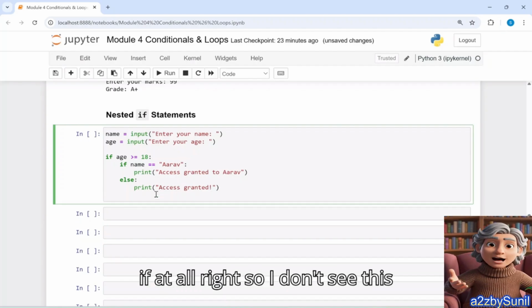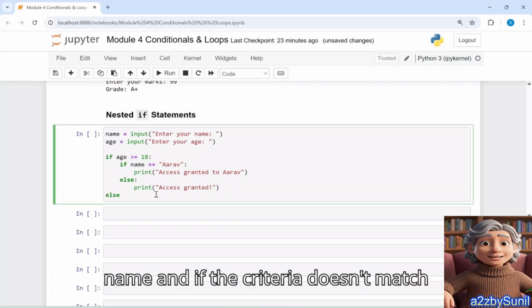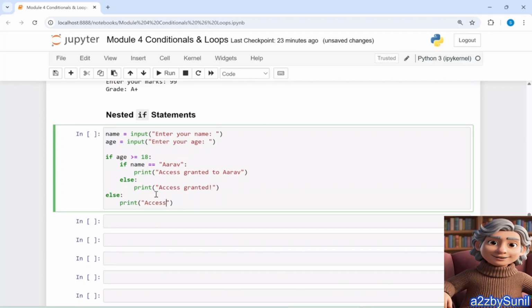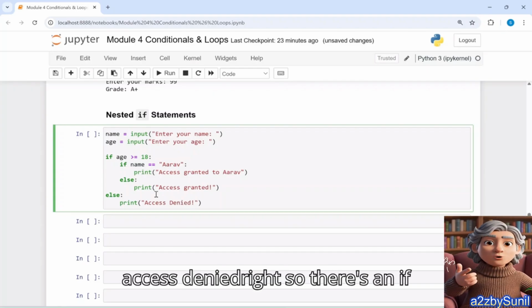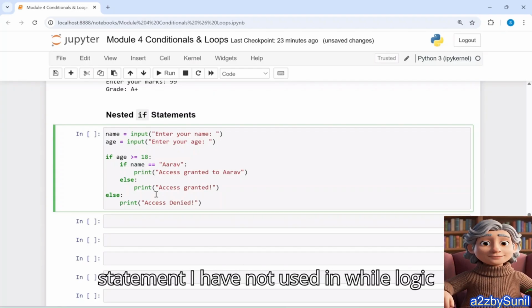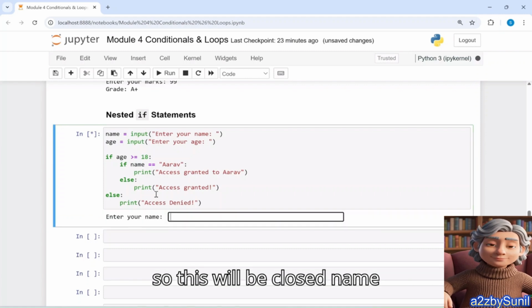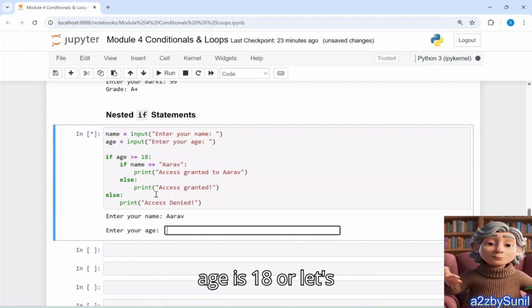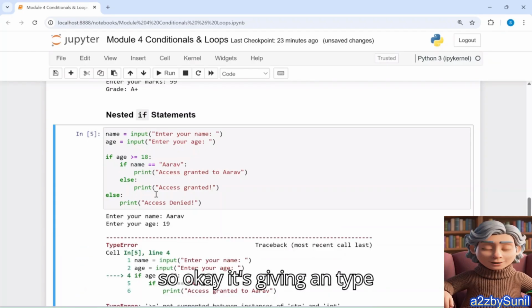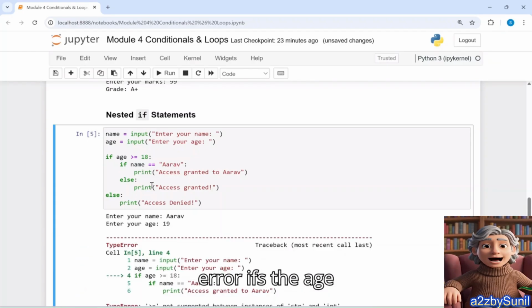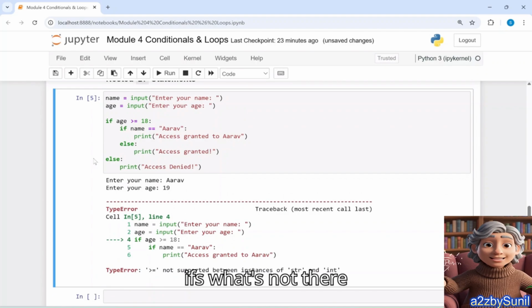So if at all I don't see this name and the criteria doesn't match, else I'm going to print "access denied". So there's an if statement. I have not used a while logic, so this will be closed. Name is RF, age is 18, or let's give 19. Okay, it's giving a type error. If the age is not converted, it's not supported.